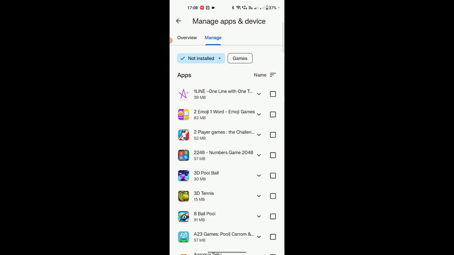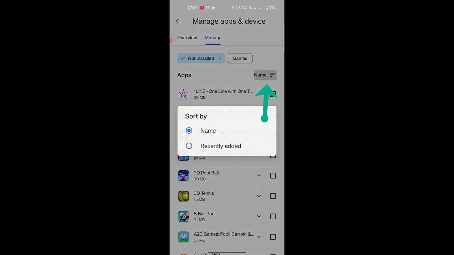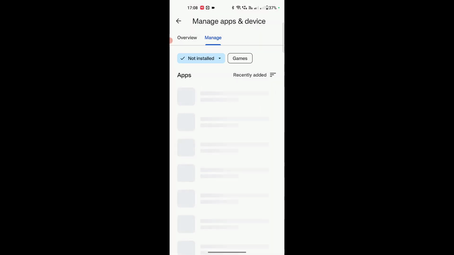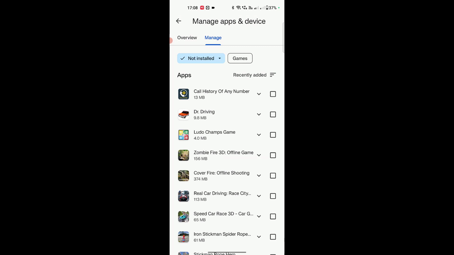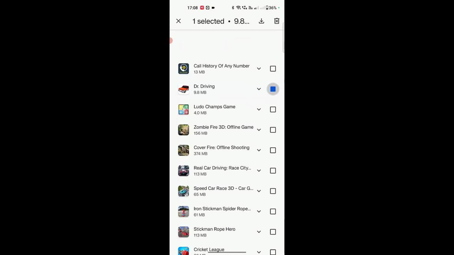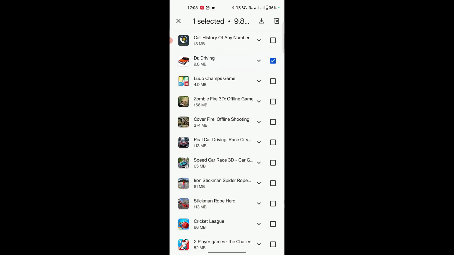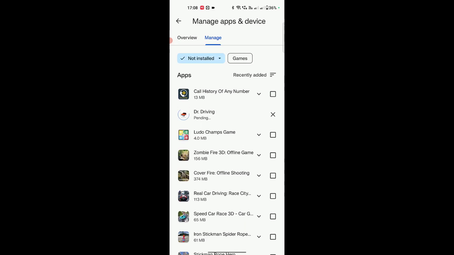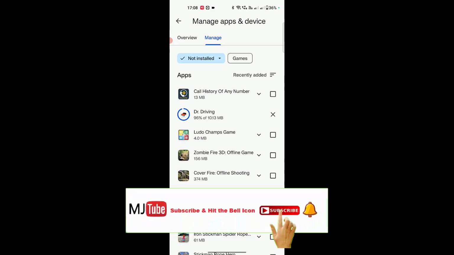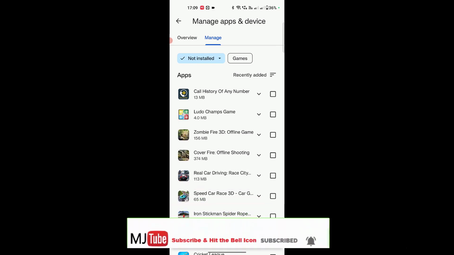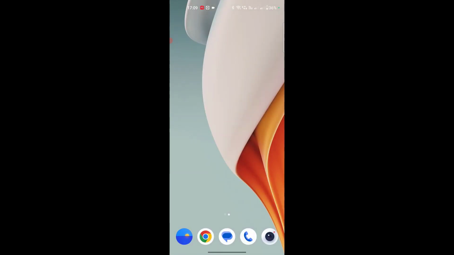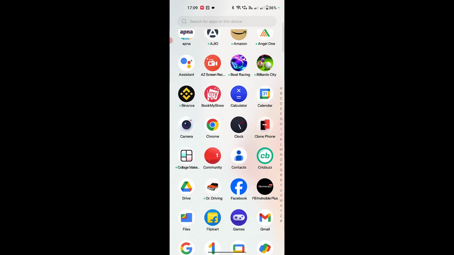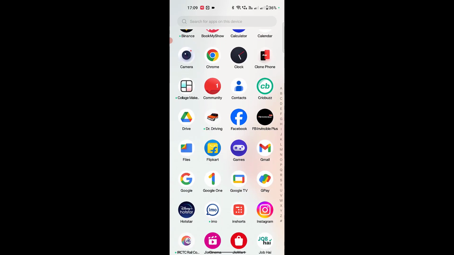So if you want to check by name or recently deleted, tap on recent like this, and here it will give the list of all your recently deleted apps. So just select which app you want to install again like this and then tap on the download icon. Yep, and that's it, your app will be installed. So this is the way how to get back your deleted app on your Android phone. Now you can open your app and use it as usual.